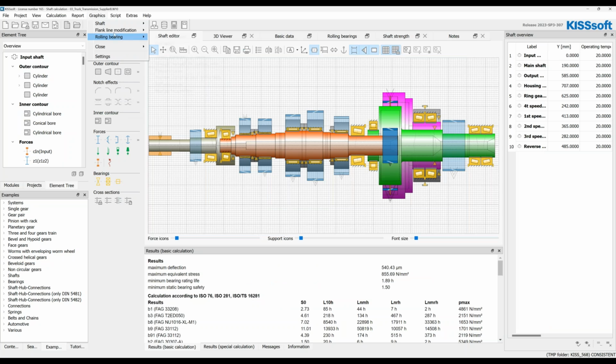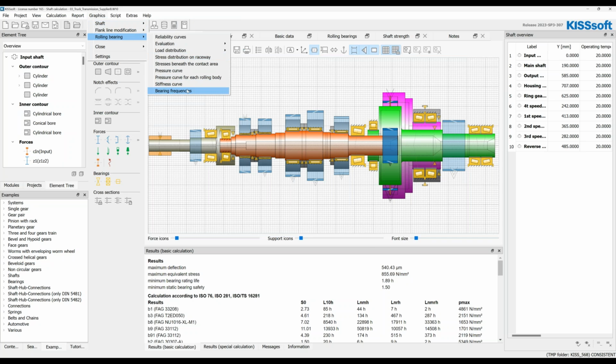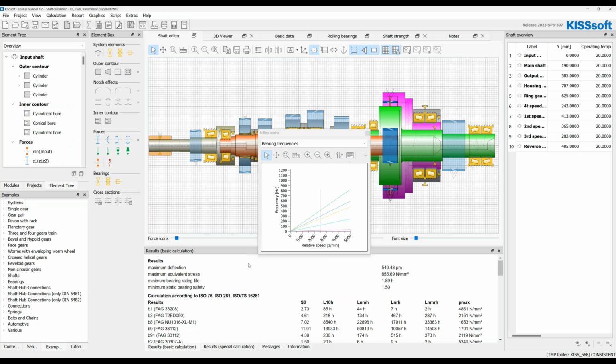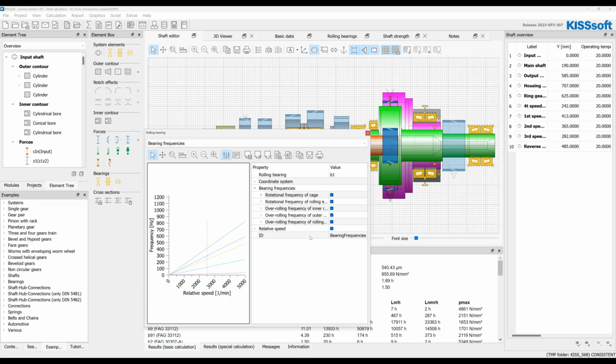Now, similarly as for the gears, we have the graphic, which can be found by going to graphic, roll and bearing, and then we have bearing frequencies. And here we have these 5 frequencies and also showing the relative speed of the bearing. And via this list, we can change for different bearings in our shaft model.